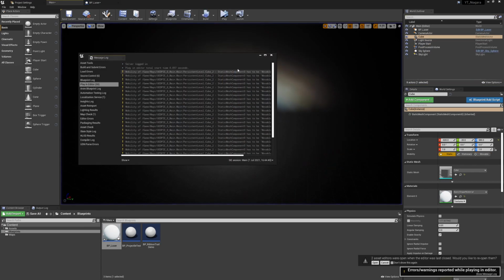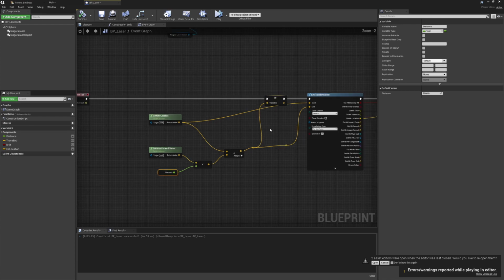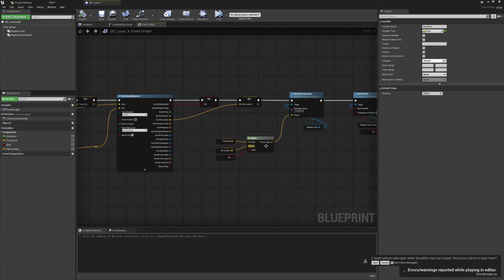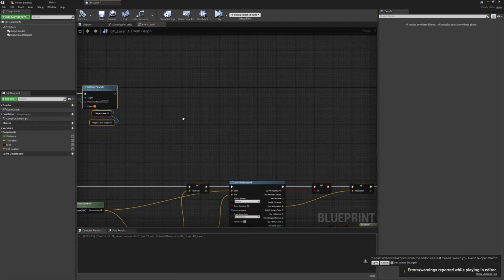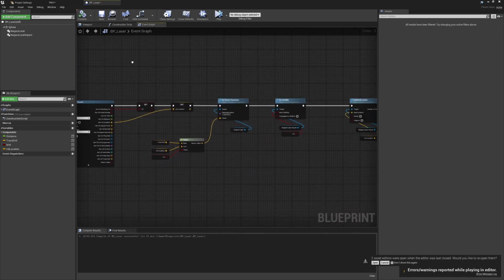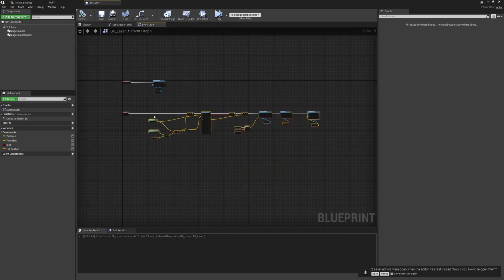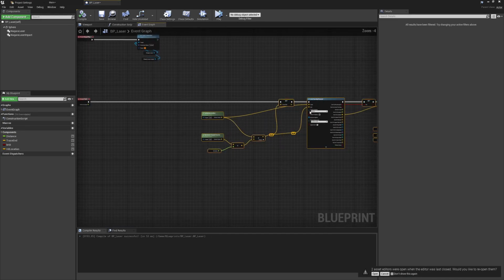And that's pretty much how we get our dynamic use of our particle system. So we're just setting a few different things here. We're setting the vector parameters, the color parameters, and a lot of things in Niagara can be exposed as parameters in this way.